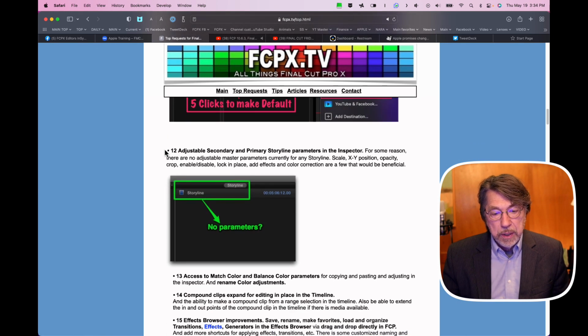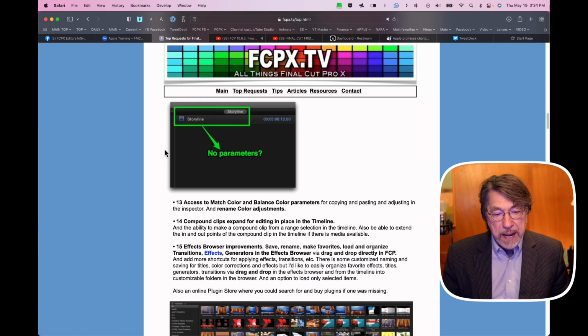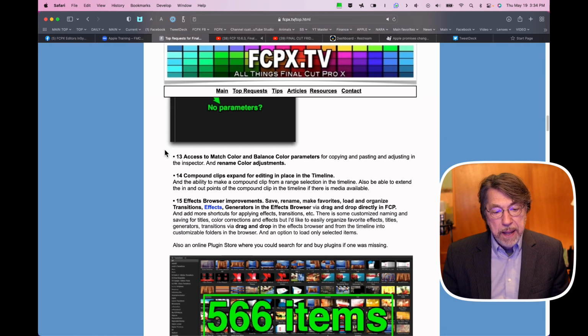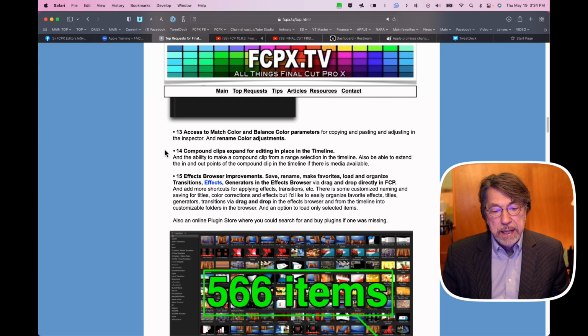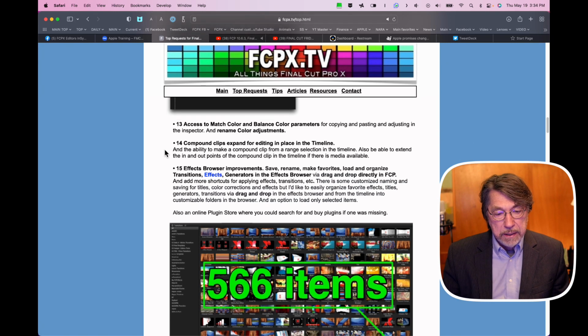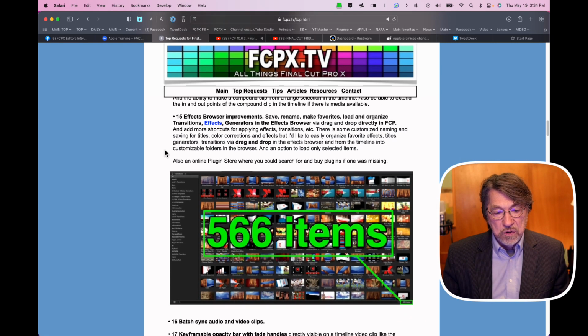adjustable secondary and primary storyline parameters in the inspector, access to match color, compound clips that expand for editing in place in the timeline, effects browser improvements: save, rename, make favorites, load and organize transitions, effects, and generators in the effects browser via drag and drop directly in Final Cut Pro. That's only the top 15.